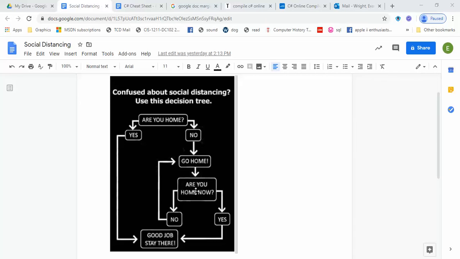Ask the user, are you home now? And if the answer is yes, then we're done. If the answer was no, then it's going to fall into this cycle where it just keeps repeating. So anytime you have a block like that with two paths out of it, that is probably an if statement. And if so, that's an if statement right there.